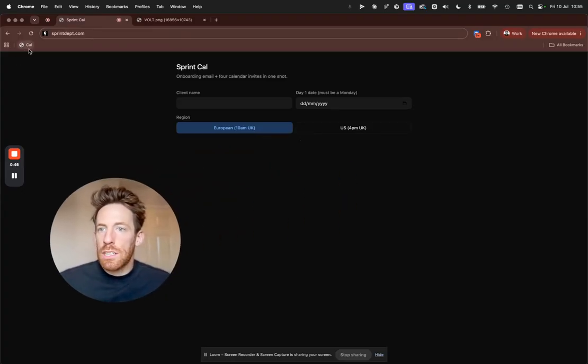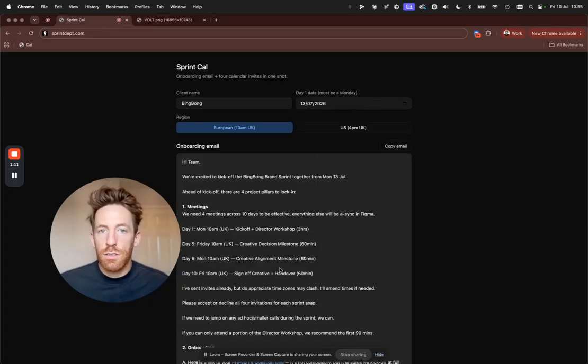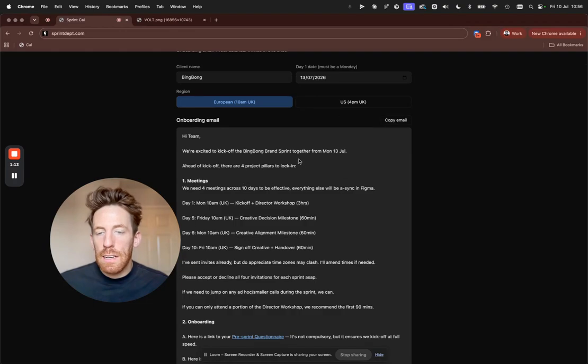So I've essentially built a little Cal button here, and this allows me to send this one email. I've pre-coded it in, used Claude to build this a while ago. But for instance, let me just take it through. Say we've got a client, bing bong. We always do sprints in 10 days. We click here. It's always going to start on a Monday, so let's just choose any day. As soon as I do that, it brings up the pre-situation.